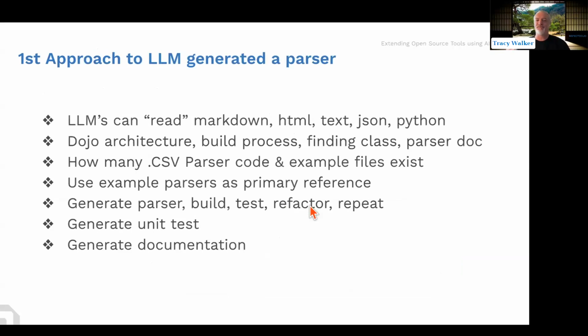So my first approach, obviously an LLM, Claude AI. You can upload Markdown, HTML, text, JSON, Python. It can read all of those kinds of formats. So for my first prompts, I was basically creating some documents or taking documents from the documentation related to the architecture, the build process, the finding class. I actually did a JSON API call to get a finding class so Claude could see what it looks like. You know, this is our target. We have all of these data fields.